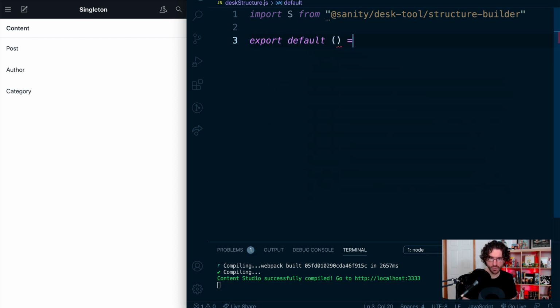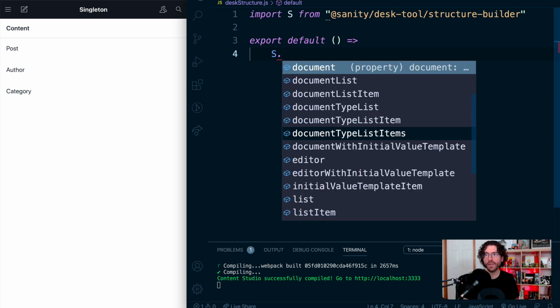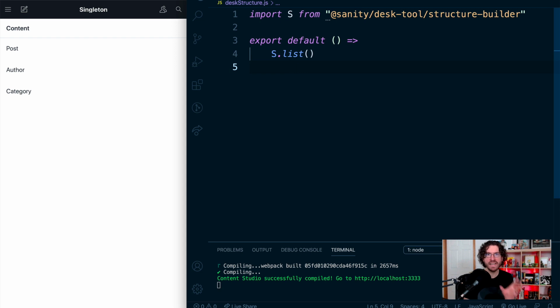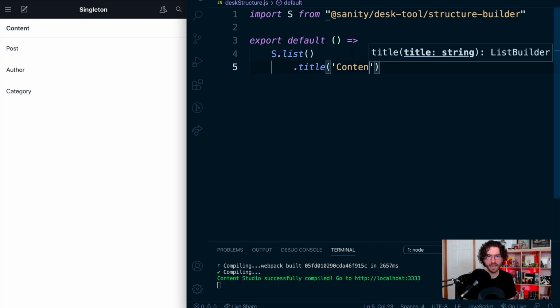That's what the studio is expecting. And then we're going to give it this S object and tell it that we want to create a new list as the base for our studio. So S.list, which is a method, and then we'll chain together various other methods that are on this list. The very first thing we need to do is give it some form of title. Now the default, as you can see on the left-hand side, is content. But just so we can see that things are working, let's override that and call it base.